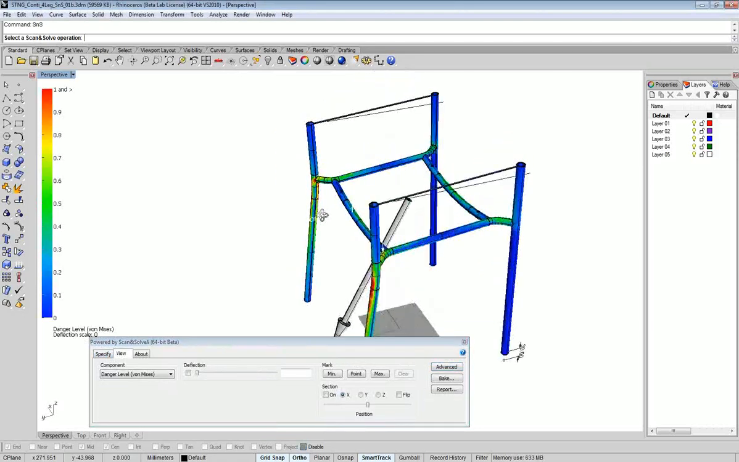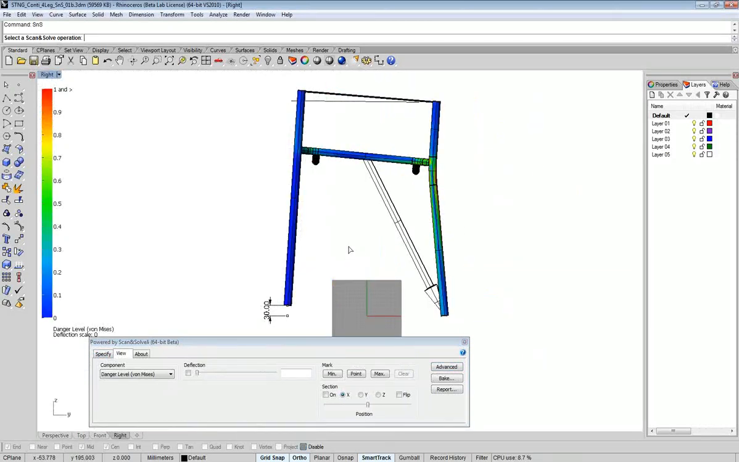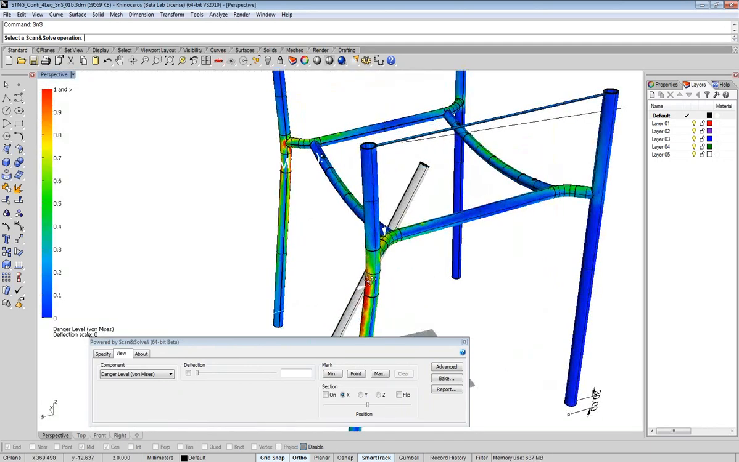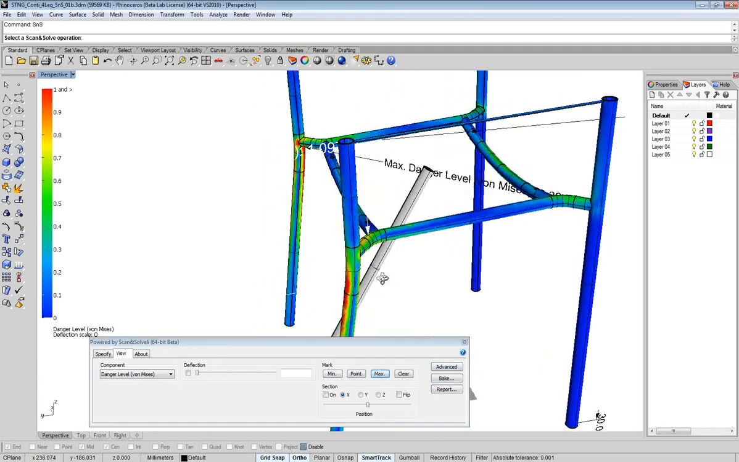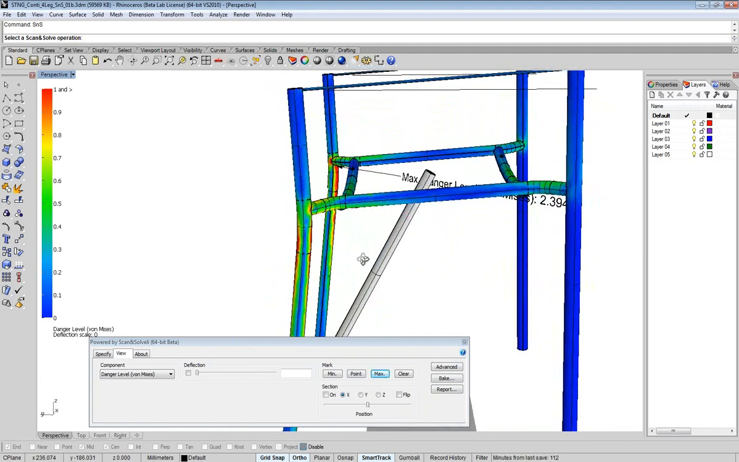This is a chair test where the chair is leaning back, as if you're simulating someone leaning back in the chair onto the back legs. And you can see in the back of these legs, his danger level is relatively high. In fact, if we choose the max button, we can see that the maximum occurs right at the join, and it's at almost 2.5 times the strength of the material at that point.